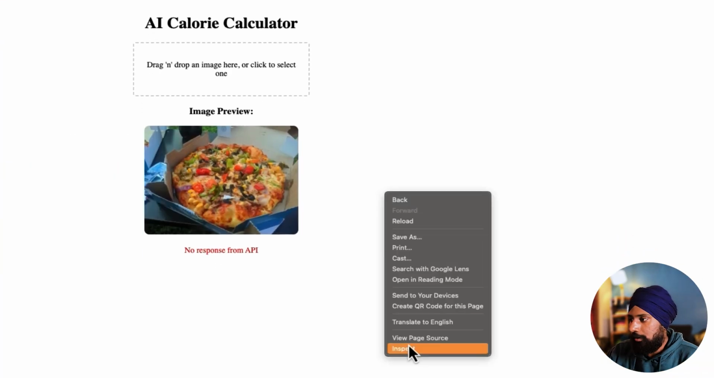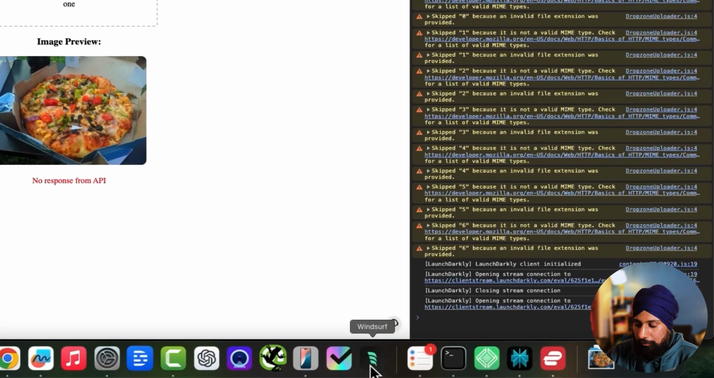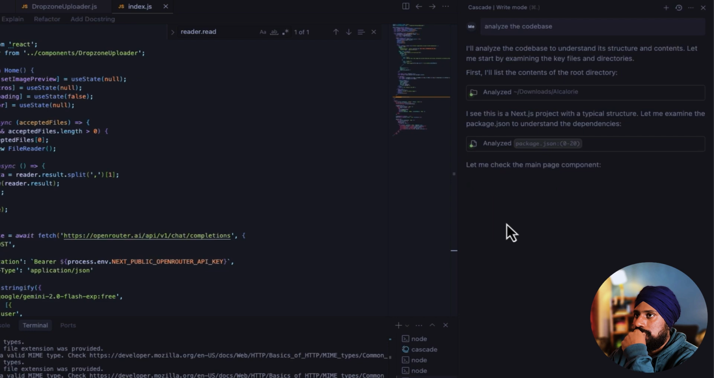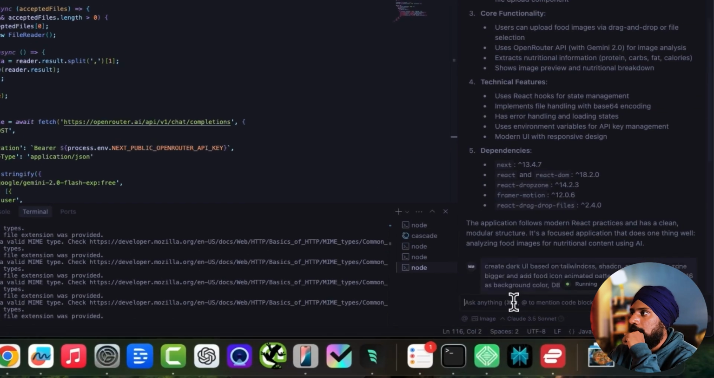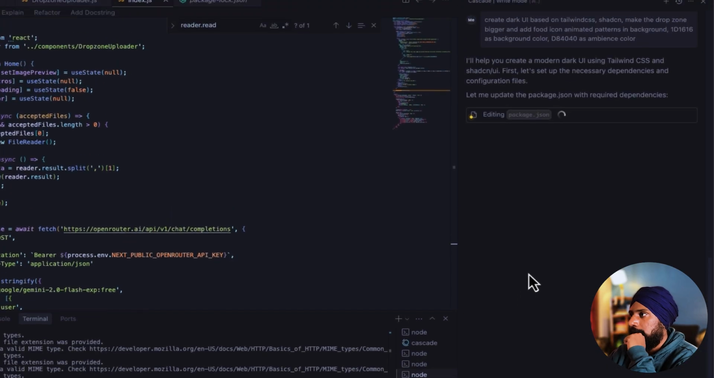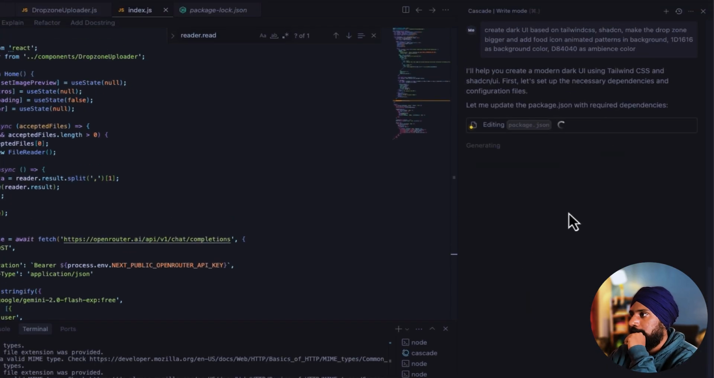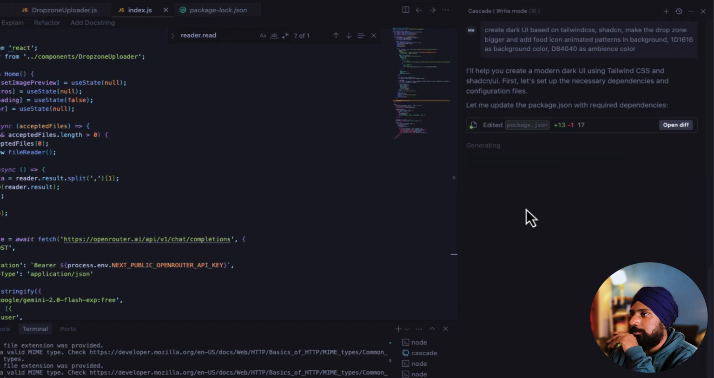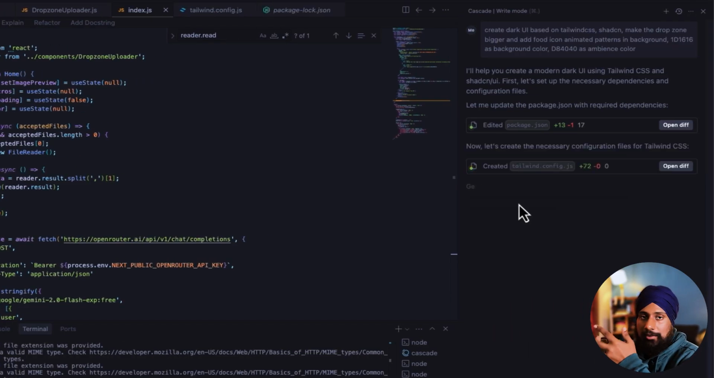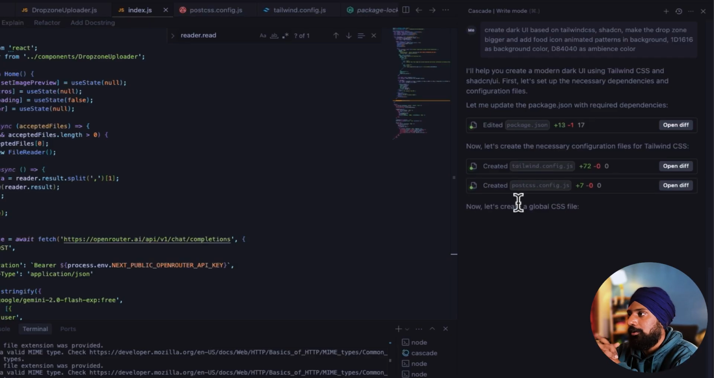First what I'm going to do is let Claude 3.5 analyze the code base. Okay, now let me type this out: create a dark UI based on this statement and help you create a modeling, and let me package it with required dependencies. So it will start doing that. Now it's starting to create a configuration file for Tailwind, which the O3 model, Deepseek R1 and Deepseek V3 didn't do, which was the missing piece. PostCSS config is also there. So let's create a global CSS file.